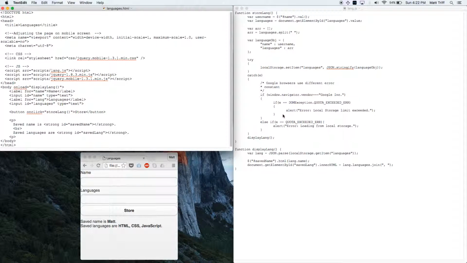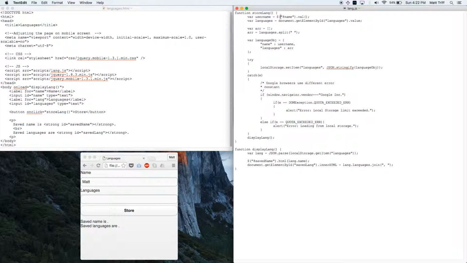The really important parts of this application are in our two JavaScript functions, store language and display language. The first thing we do is get the user. I'm just going to clear that, so now I've stored nothing because there's nothing in these fields. The first thing we want to do here is retrieve the name. These two lines are equivalent. However, this one is in jQuery's format. Anytime you see a function that's just the $ here, that is a jQuery function. So this is saying document.getElementById name. That hash symbol is the name, whereas this one is getting the element with the ID languages and getting the value. So this will retrieve Matt in this case, and this line will retrieve HTML space CSS.